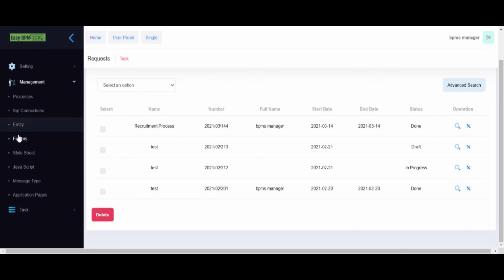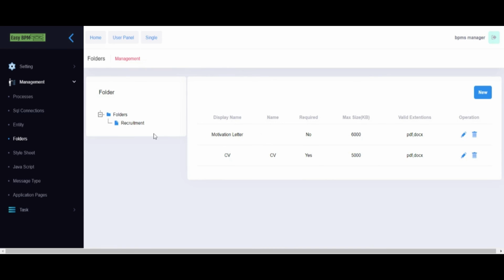As you saw, I added folders. I added 2 files, CV and motivation letter. In the folder page, you can define folder and the document. So when you assign a document or a folder to an uploader or a download widget, you can download or upload that files. So it's very easy to use.